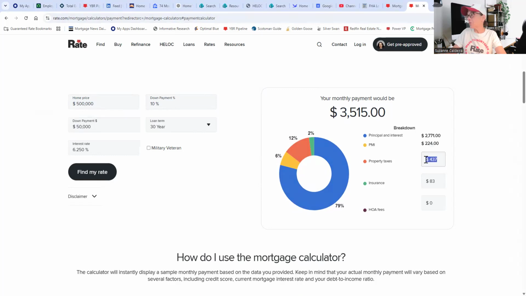Some of the things that you can adjust right here are property taxes. So I'm going to make the property taxes in this instance $450 per month. For house insurance, I'm going to use $200 a month for this particular person's insurance.